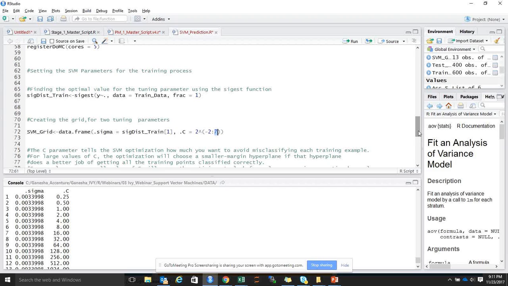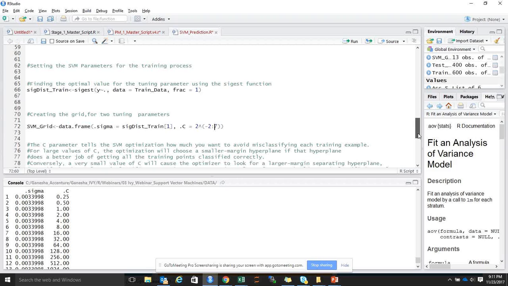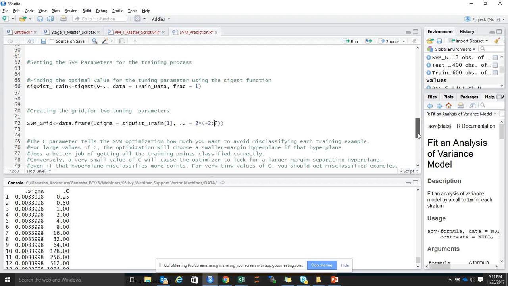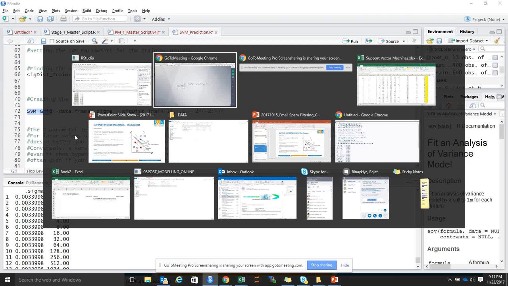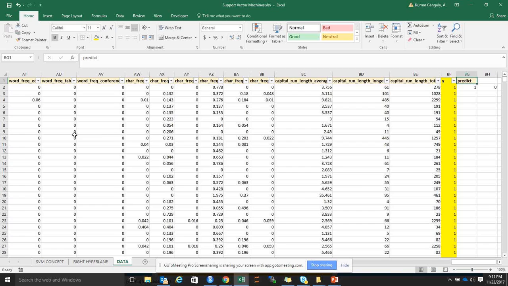The more you increase it, the more time it will take to build the model. The other drawback is that it can overfit your model, reading it very, very finely, and in that case it may not perform well on your test data set. So it's advisable to choose something in between, and it's a hit and trial: you can choose various combinations of dot C and see how my model performance varies. So this SVM grid gives you the tuning parameters to find the hyperplane, and the hyperplane is available through your SVM grid.